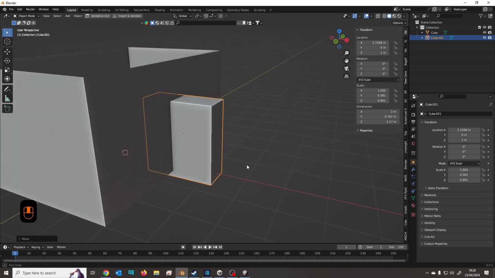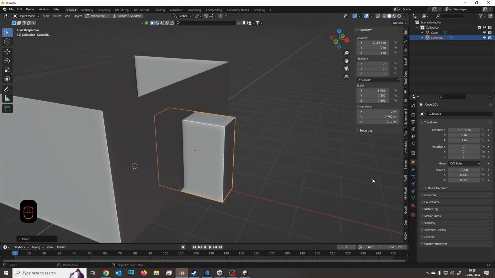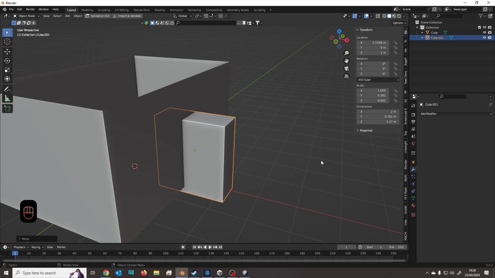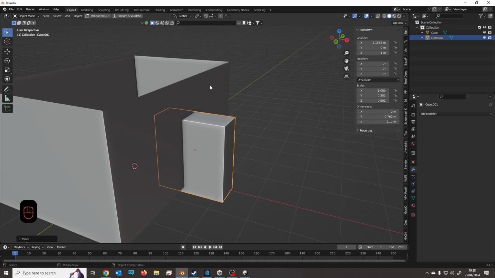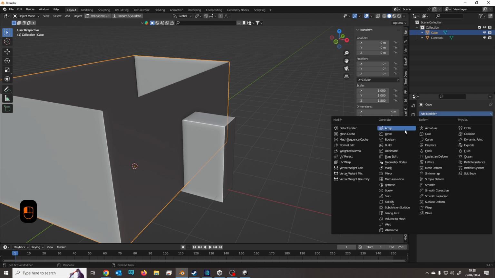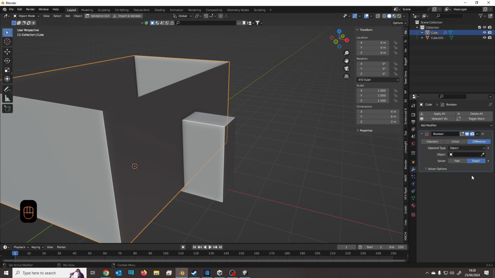There's a couple of ways you can do this. There's the long way, Boolean, which is just using a Boolean modifier. So we need to select the wall, because that's what we're going to apply the modifier to. Select Boolean. We want difference.